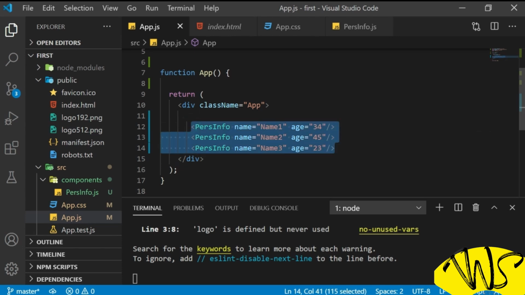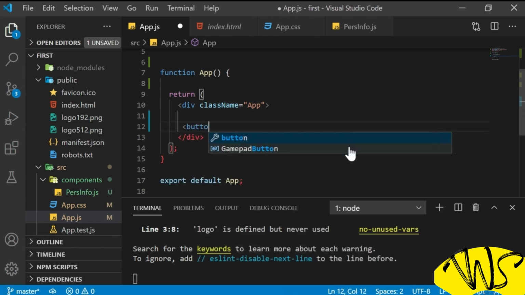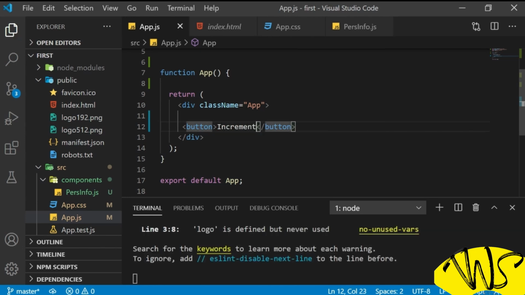I'll remove these three things at the moment. It's not needed. Let's say that I have a button here, on which I'm going to say increment. This is a very common example we see on the official site of React itself. So the same thing I'm trying here, and I'm explaining what a state actually is.